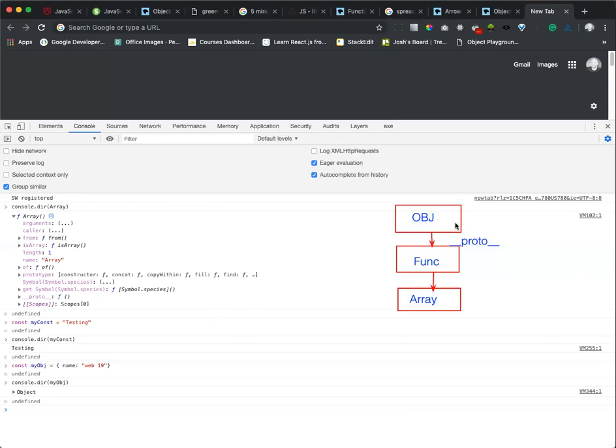Object has innate methods and properties that it can use. Function does too, and array does too. But as we inherit them down, guess what? Arrays can take everything functions can do and everything objects can do. So this is called prototypal inheritance.